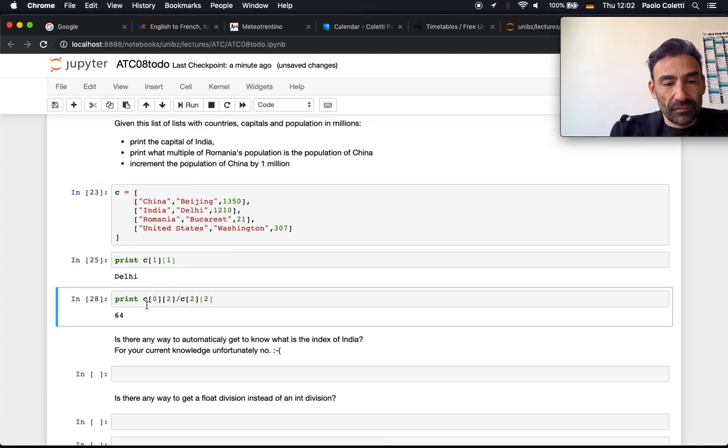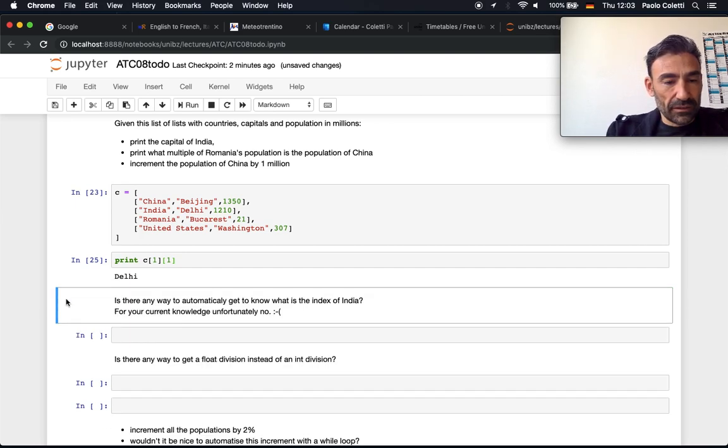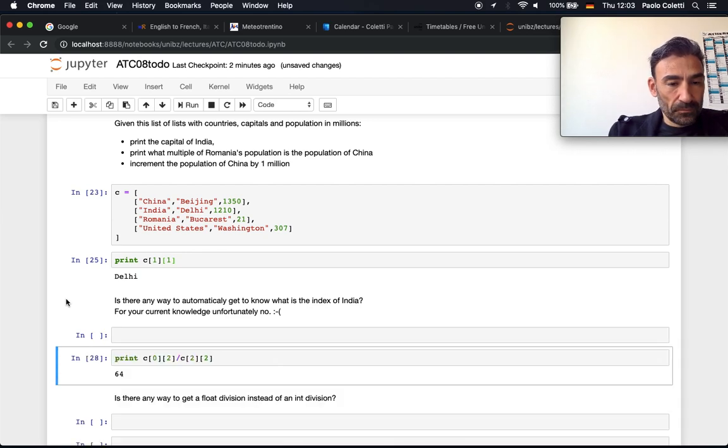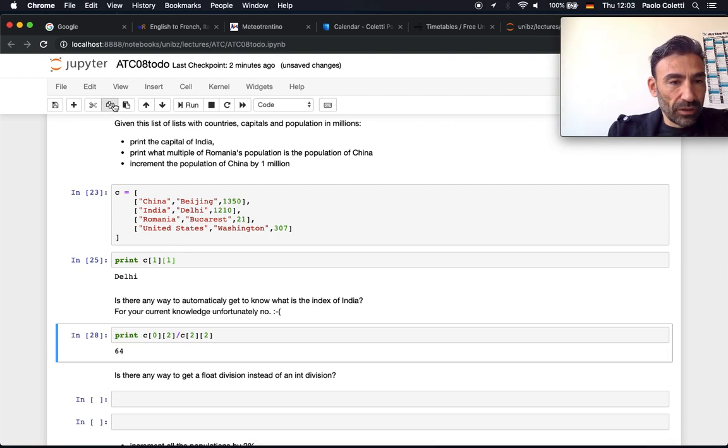Pay attention, that is the integer division, because this is an integer, this is an integer, okay? First of all, okay, now I understand why, let me cut it and paste it here, okay.